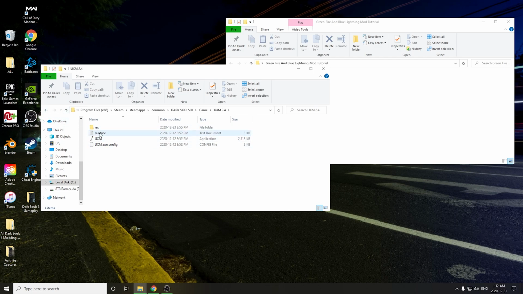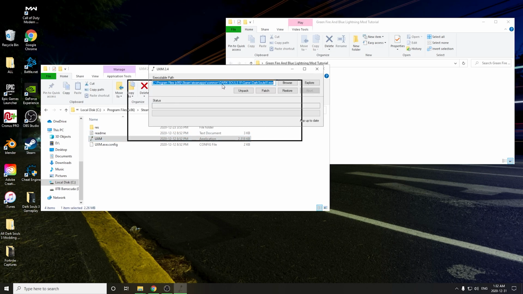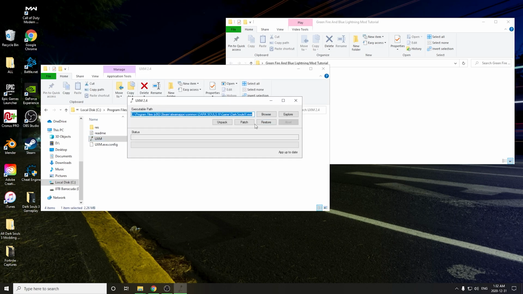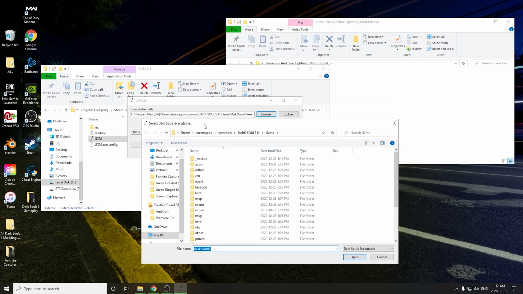Within this folder, you're going to find the UXM program. Going to launch it. Double click on it to launch it. And now you're just going to hit unpack. But you need to make sure that your executable path is correct.